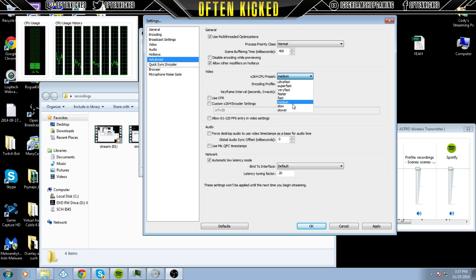Medium is what I use for higher end games. I'll turn it to slower if I play a game like Minecraft or any Steam games. I'll lower it a little bit, but medium is what I use. If you're streaming on the same computer that you're gaming on, I would definitely switch it to very fast or faster. And it also depends on your CPU.